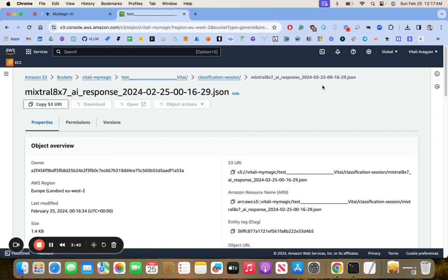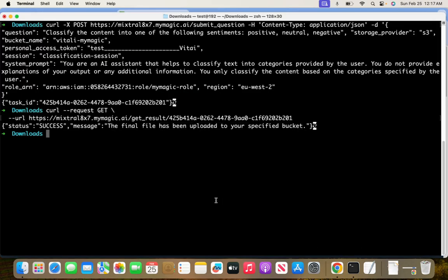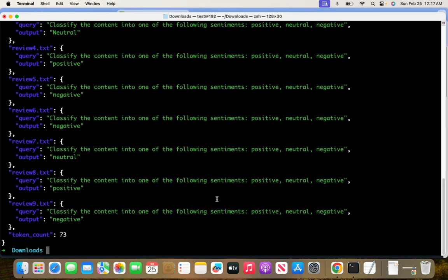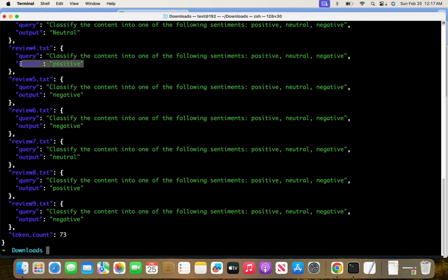Let's download this in the downloads folder. And let's pretty print this. As we can see, for each file, it shows the query with the classes and the result returned by the model. So that's an overview of how to use MyMagic AI's API for a batch classification job.